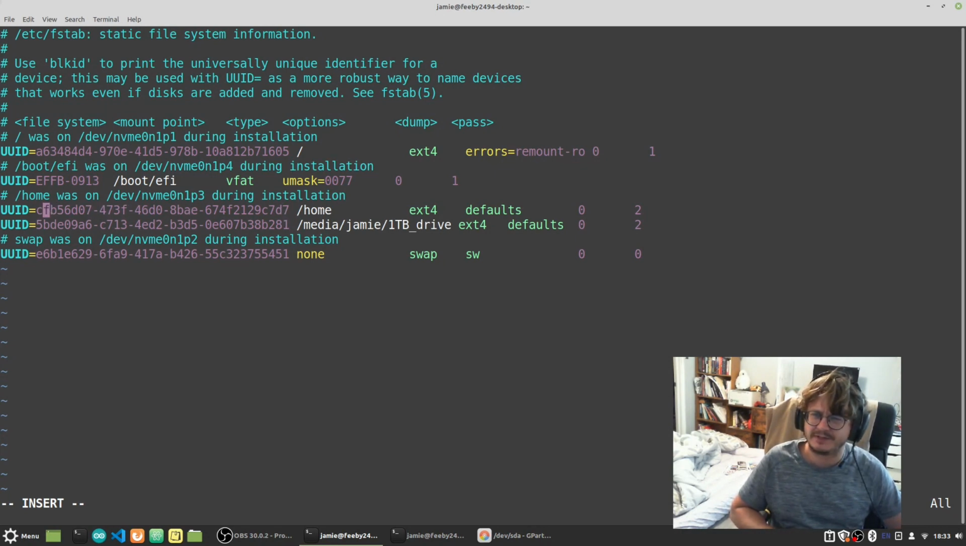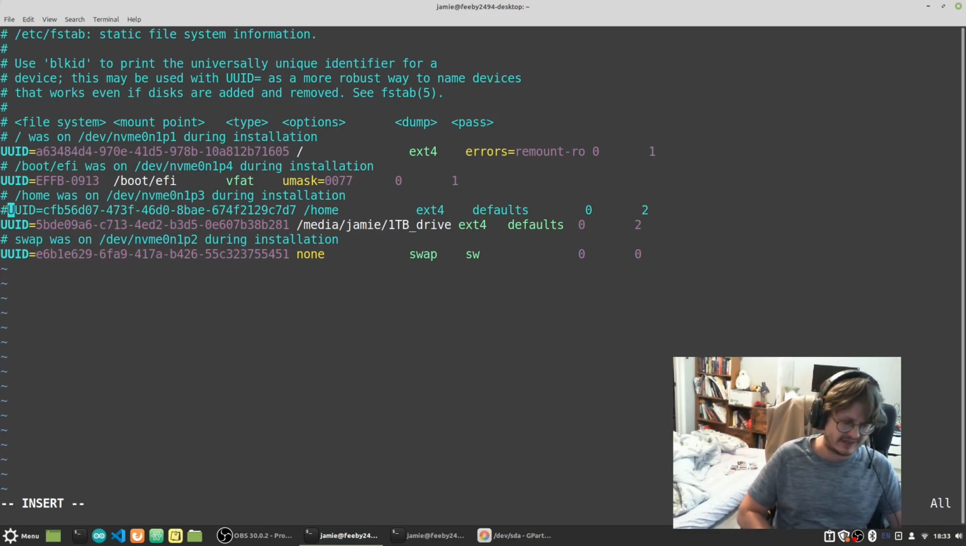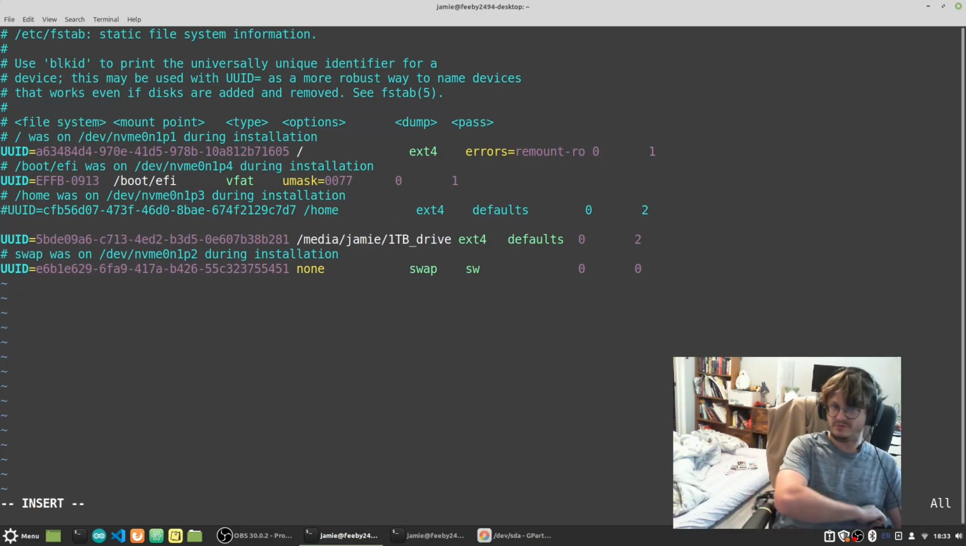Let's do this. Comment that out. Let's press the escape key to get out of insert mode, and let's do an O, which puts us in insert mode but also gives us a new line. And we'll do UUID.